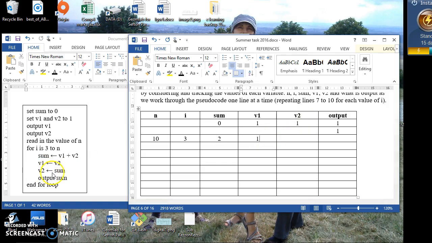And then V2, in this line here, takes the value that's in sum. So we look to the sum column, look down to the most recent value, which is 2, not the 0, notice, and we copy that into V2. So V2 becomes 2. And then we output sum. Sum, we look at the most recent value, which is 2, and we output 2.